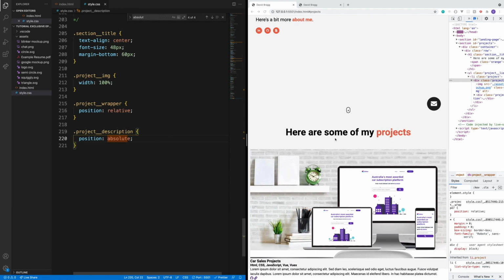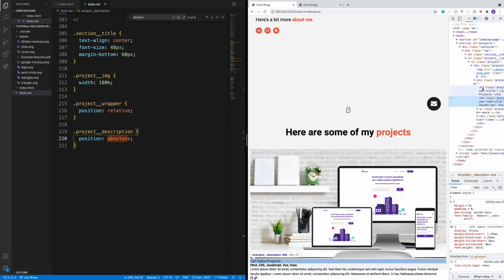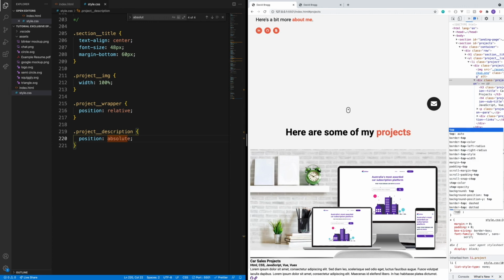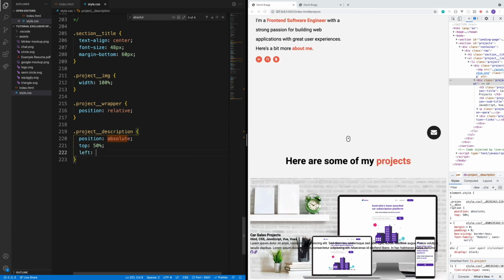Okay, save this. See what's going on. Still nothing. Okay. Project description, this is position absolute. Maybe top 0. Alright, there we go. We just need to add top and bottom. So top, we'll go 50% from the top, 90 pixels from the left.